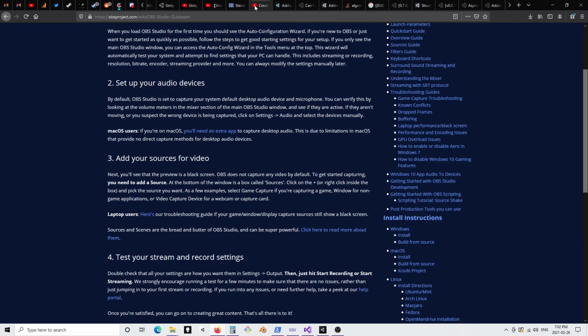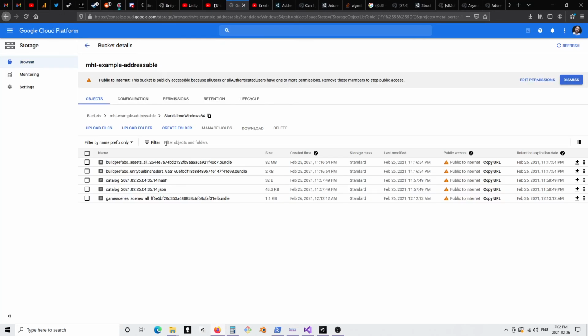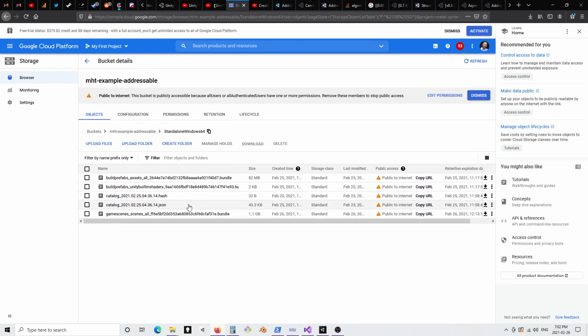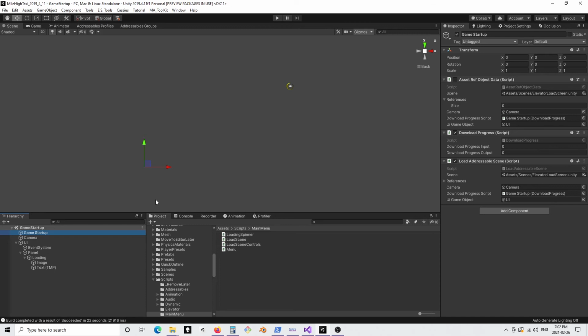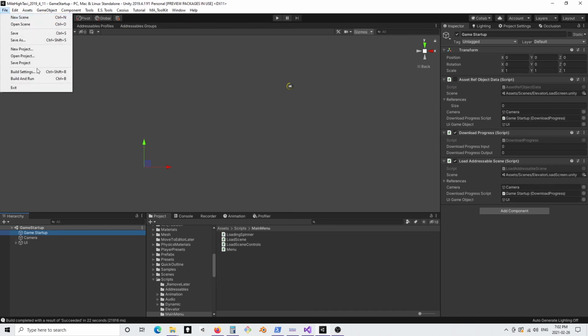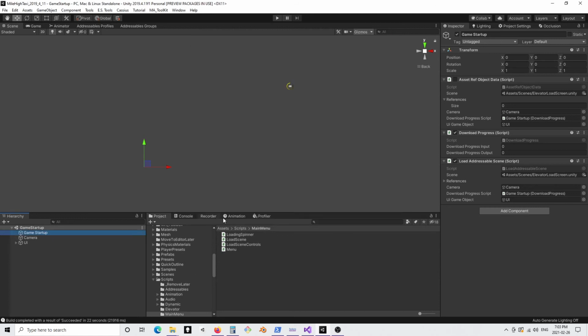Okay, so here are my files on Google. You can see I've already uploaded them. So this is assuming, of course, that you already have your addressable assets remotely available, publicly remotely available. All right, let's start the build. Just the one scene, my main scene. Again, you don't have to build the scenes that are marked as addressables because it will be downloading those.